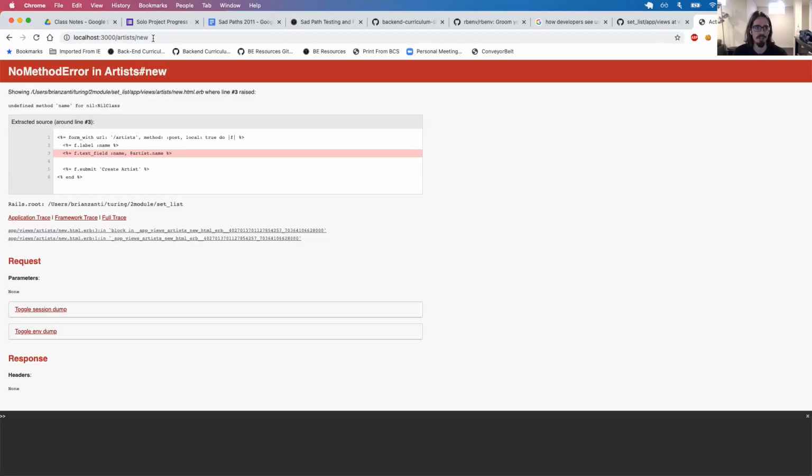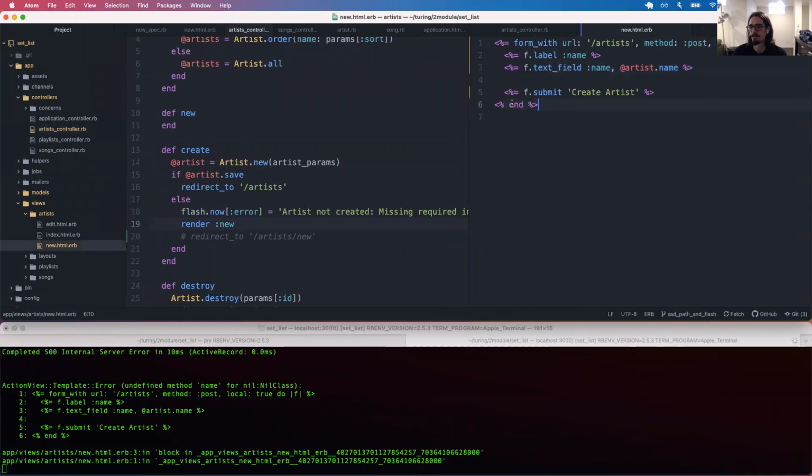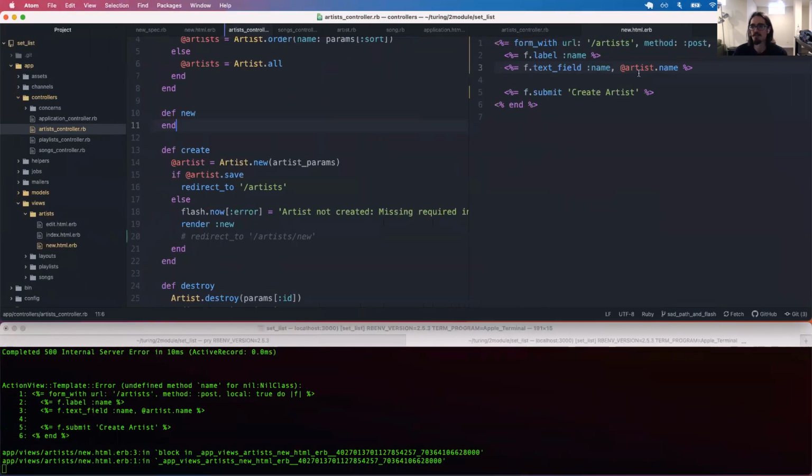And we're going to get a no method error in artist new. This is on our text field. So let's look at what's happening now. We've got text field name @artist.name, and this is failing. Does anybody want to take a stab at why this is failing? It's saying undefined method name for nil class. So what that's telling me is that our @artist is nil. But as I just talked about, I should have @artist in my new view. So why don't I have access to that?